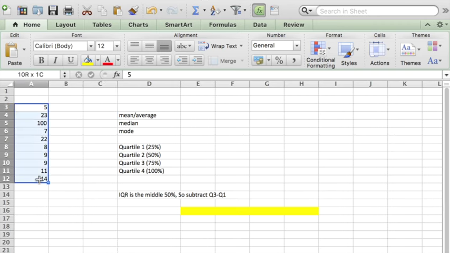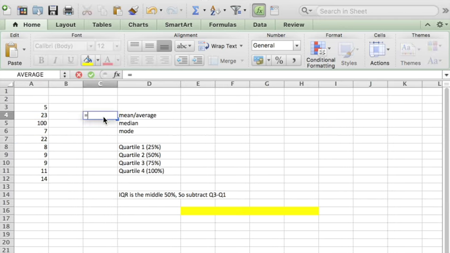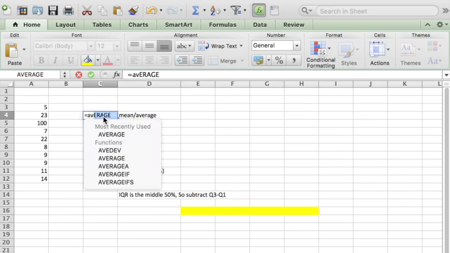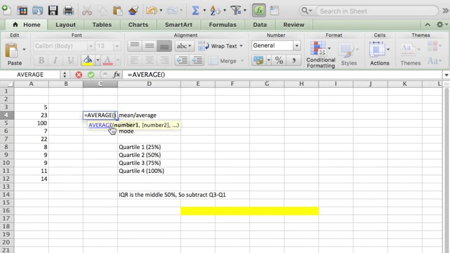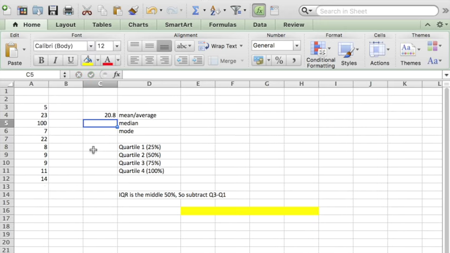Here is a set of numbers, and if you want to get the mean or the average of those numbers, you can type in equals, and then start to type out average. You can either finish typing the word or you can click the word average. That'll bring up these parentheses. Within the parentheses, they want you to write out all of the numbers, like number 1, number 2, etc. You can either type out the cell locations like A3 to A12, or you can just click and drag the numbers that you want. When you're ready, hit enter, and lo and behold, here is the average.